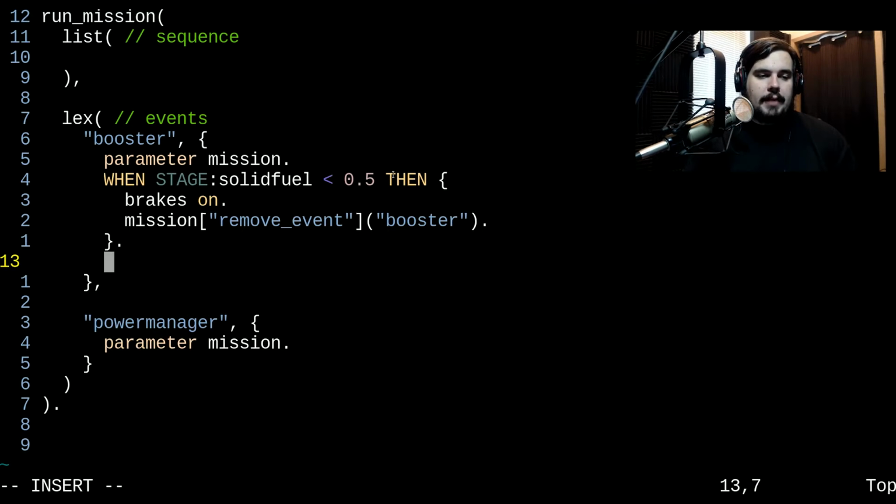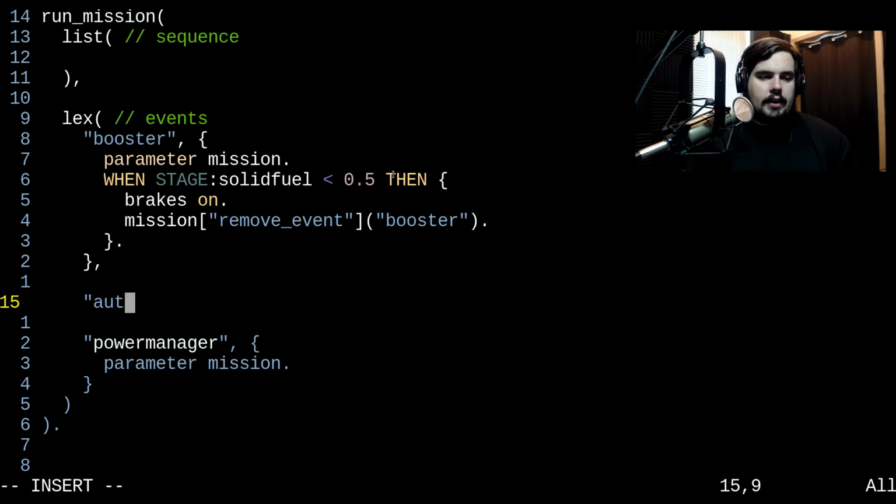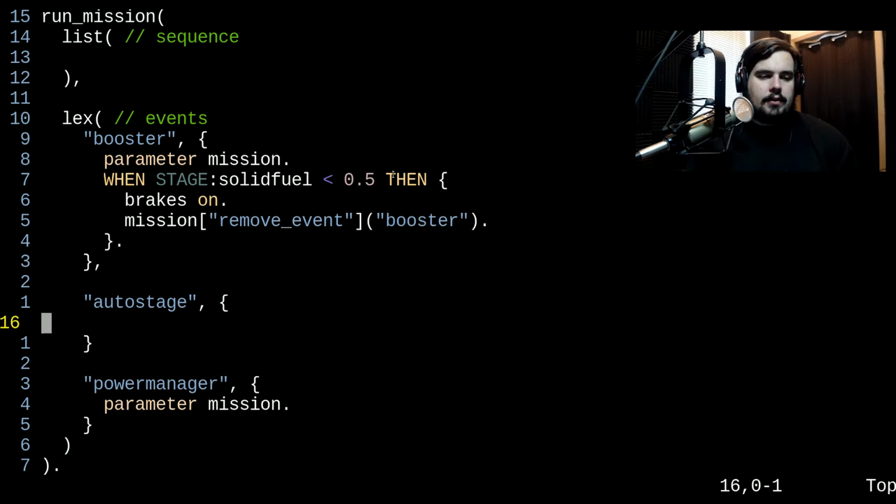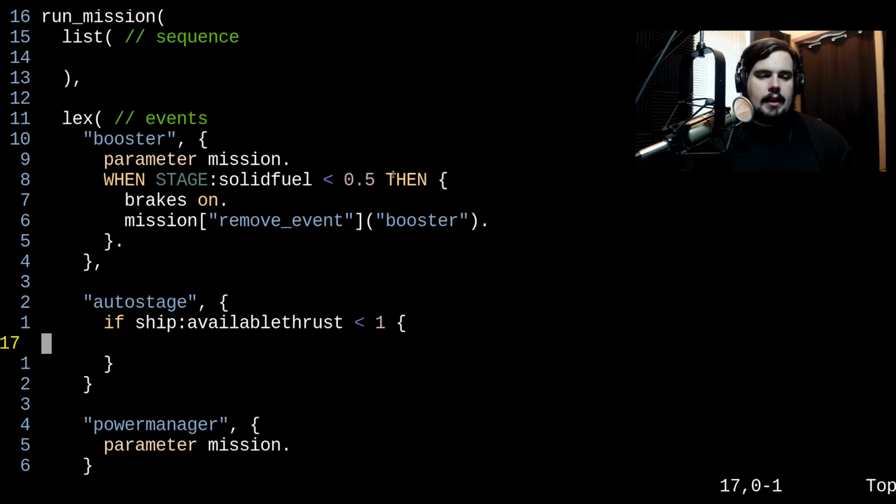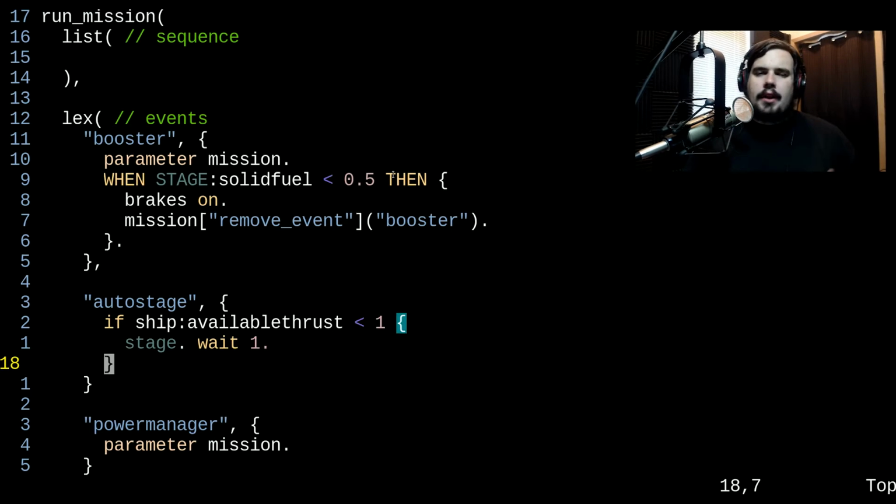So an auto stager might look something like, let's see, auto stage, and would just say, if ship available thrust is less than 1 or something, and then would say stage, wait a second, or whatever the case may be. This way, because then it's not a defined step in our mission program. If you're thinking like, if you watch the SpaceX launches and stuff, you see all the little bits of the timeline.